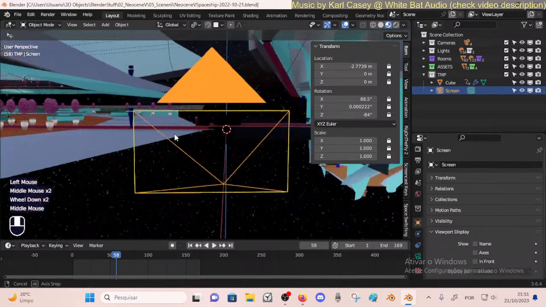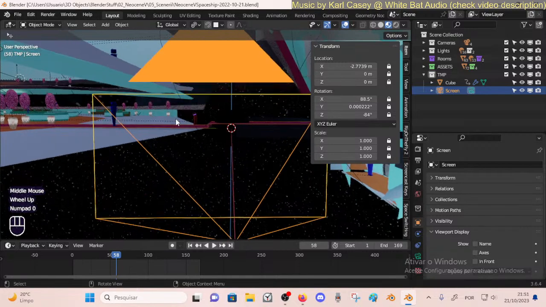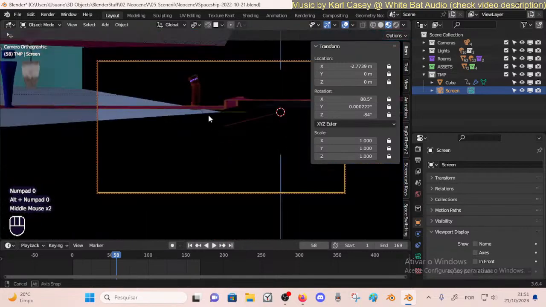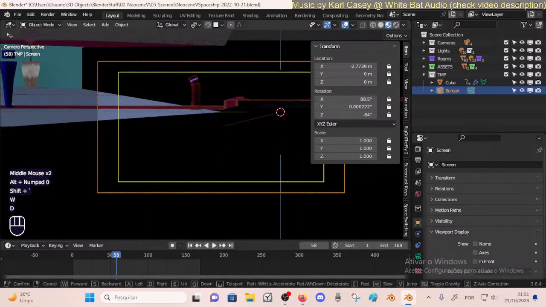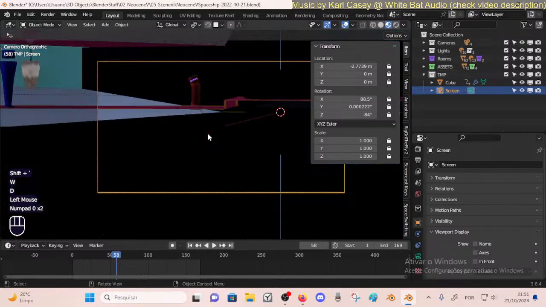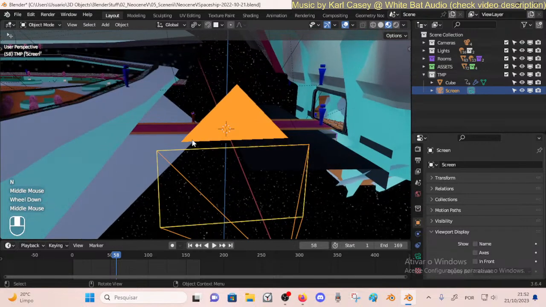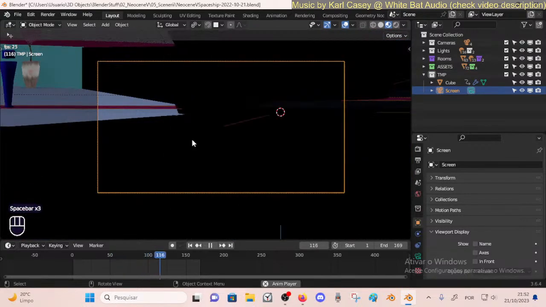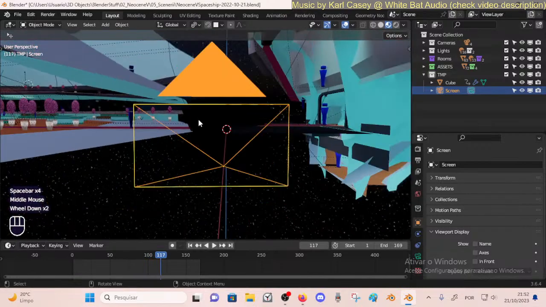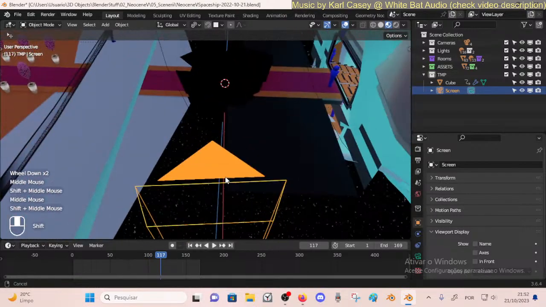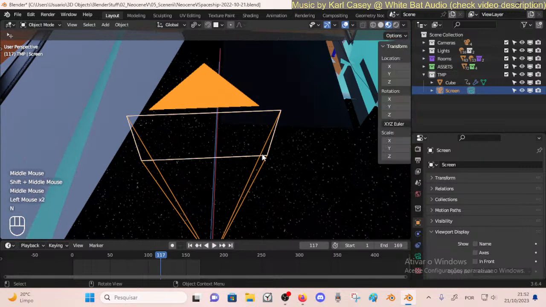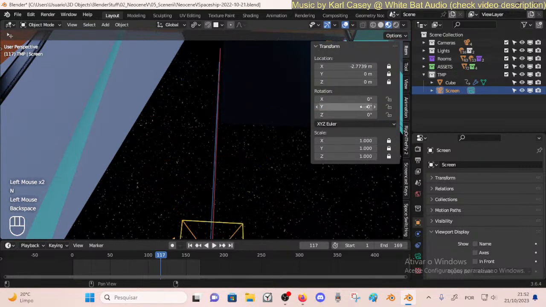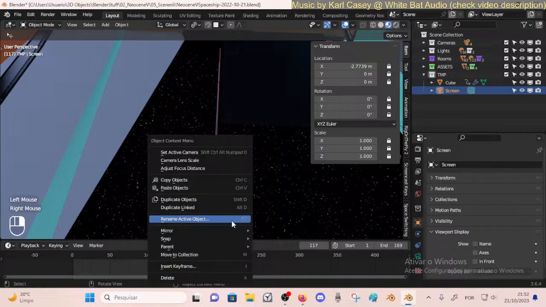Now even if I use lock camera, it's locked. So this is good. So locking objects, great. But it doesn't seem straight. It seems to be tilted. Of course it is tilted. I need to reset this. Now yes.